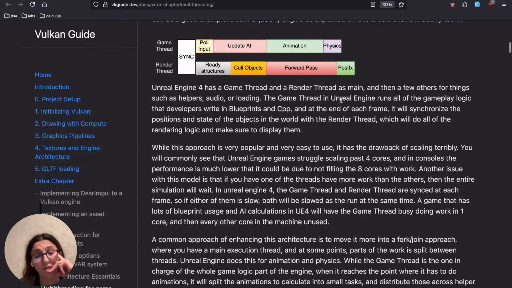And render thread as main, and then a few others for things such as helpers, audio or loading. The game thread in Unreal Engine runs all of the gameplay logic that the developer writes in Blueprint and C++. And at the end of each frame, it will synchronize the position and state of objects in the world with the render thread, which will do all the rendering logic and make sure to display them.